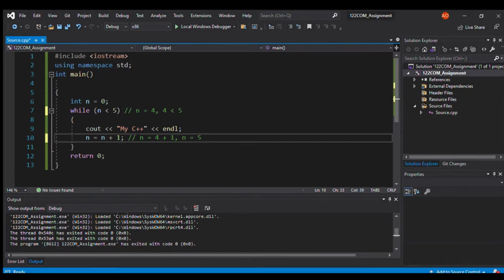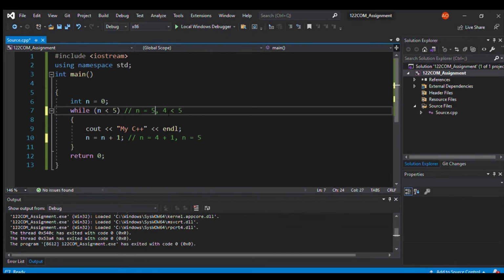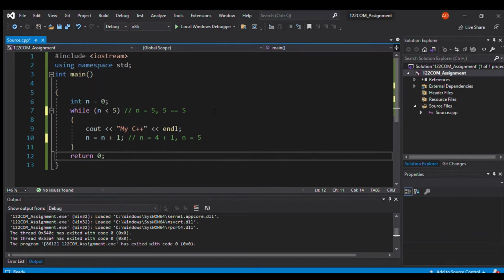So the program will enter back the while loop. Now n is equal to 5, and 5 is not less than 5, but equal to 5. So now the condition is no longer true, it's false. The program will exit the while loop and return 0. So this is my explanation, and now I will run the code and we will see the output.